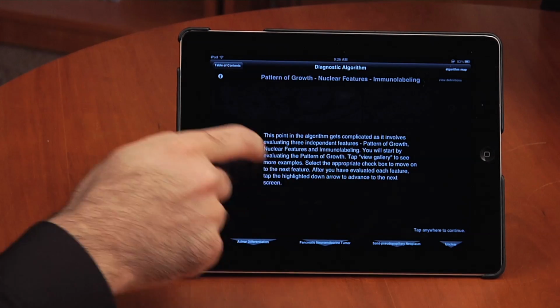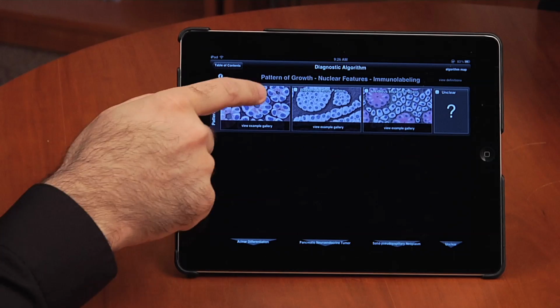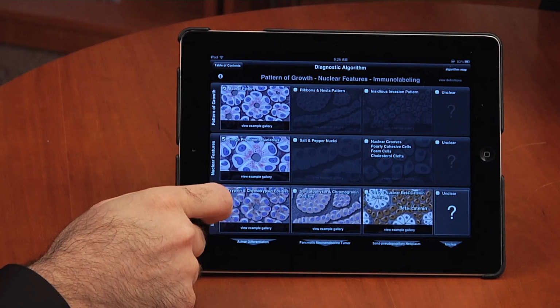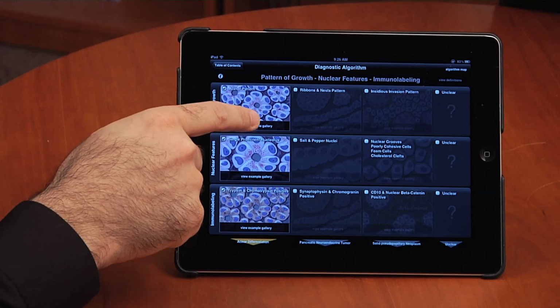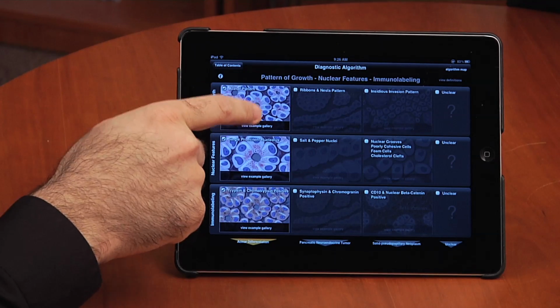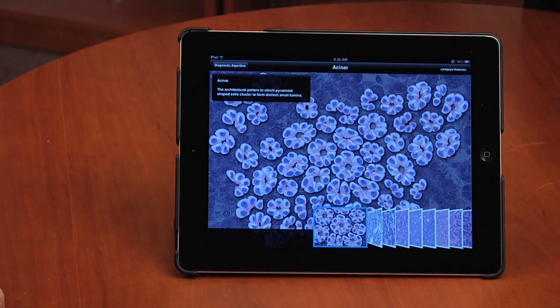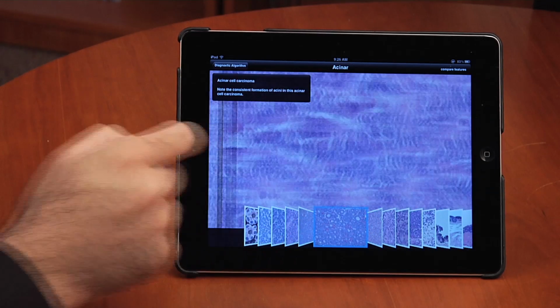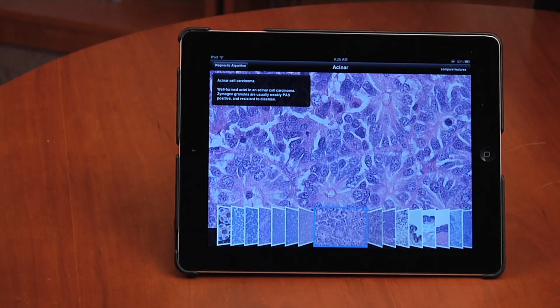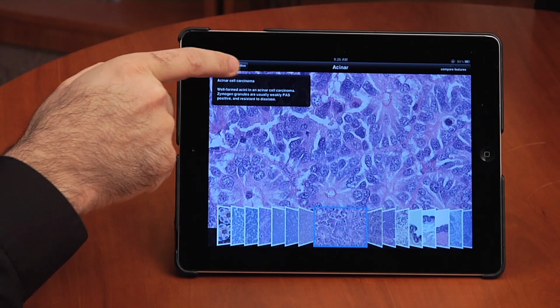Here you can see that some of the decision points are a little more complicated. But again, each point is supplemented with illustrations highlighting key features and numerous real-life examples. Now, let us go back to the table of contents and look at the other modules in the app.